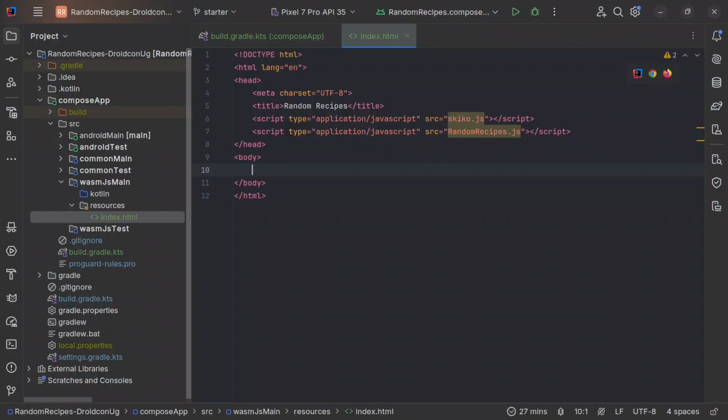Now, let's add our canvas element from which our UI elements will be drawn. For canvas, we'll simply say canvas and then provide it with an ID. We will need this ID to access the HTML file. We will need this ID when we are running our components from within our Kotlin application. Let's give this an ID that we will remember. I will just call this random recipes canvas. That is it with our HTML file.